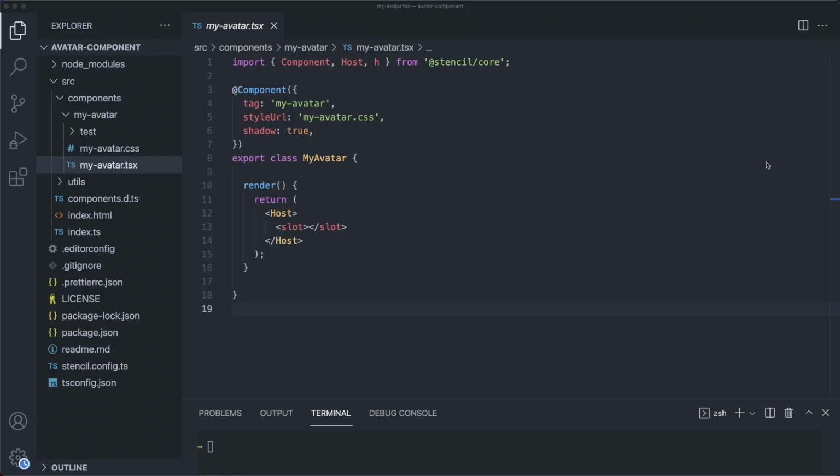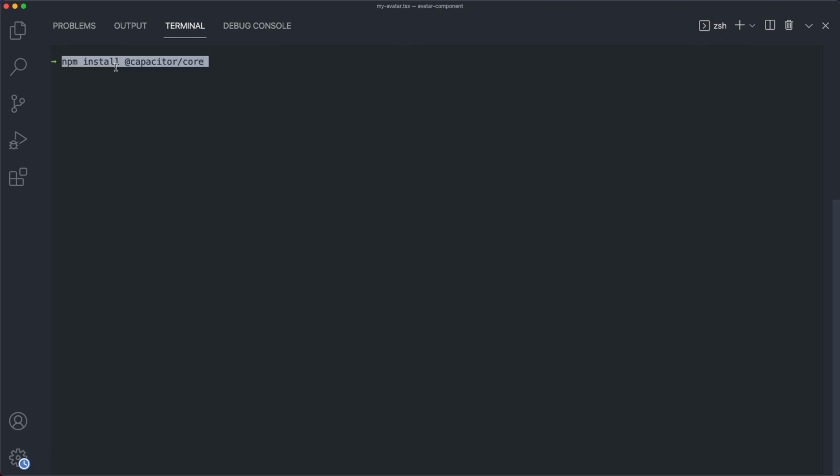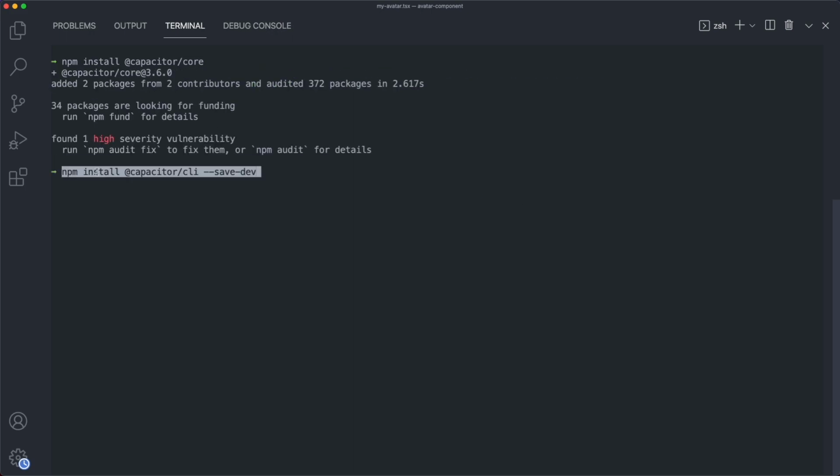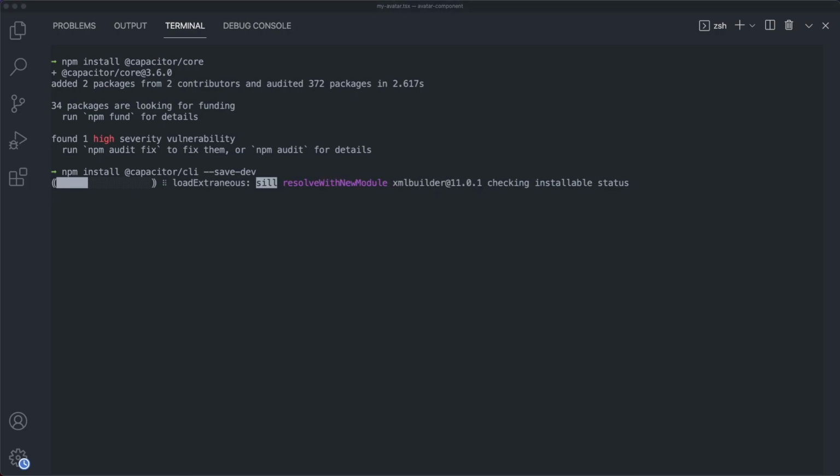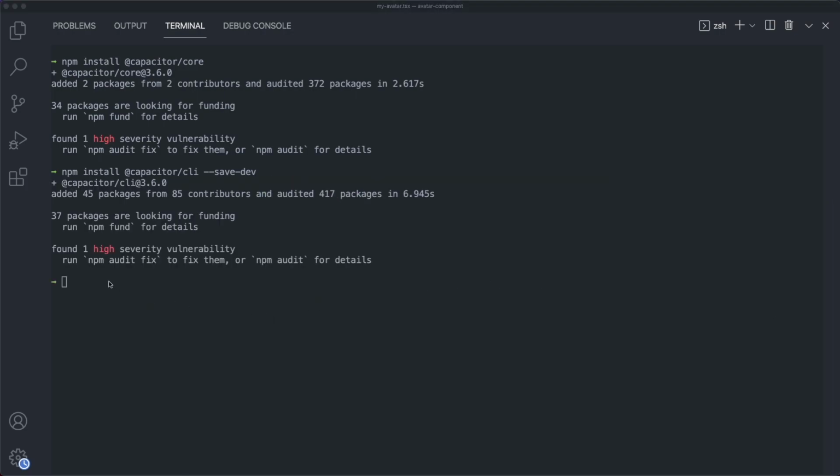Alright, so to get started, I've just got a standard stencil project set up here with this one My Avatar component created. It's just a blank component right now, but this is where we're going to be building our avatar component. Now, before we go ahead and do that, there's a few things that we need to install first to add Capacitor to our project. So first we'll install the Capacitor core with npm install @capacitor/core, and then we'll install the Capacitor CLI as a dev dependency. Now, with those two installed, we can initialize our project with npx cap init.